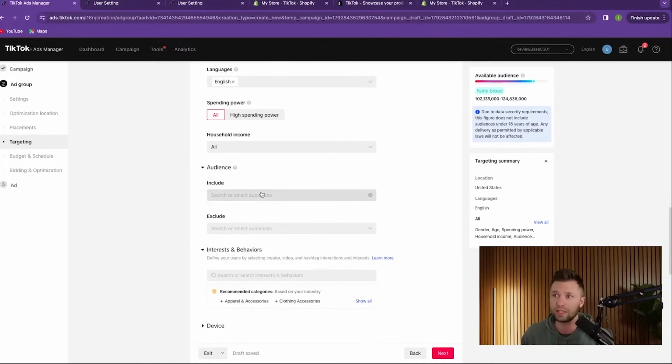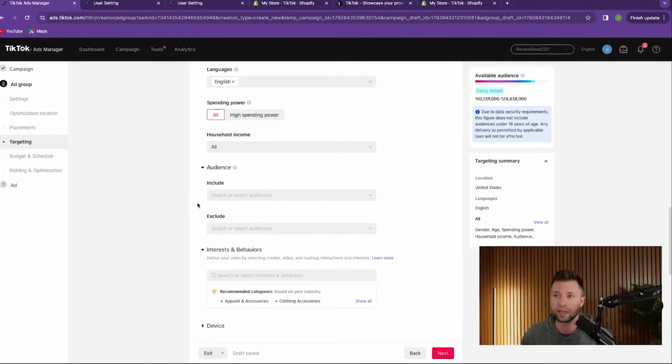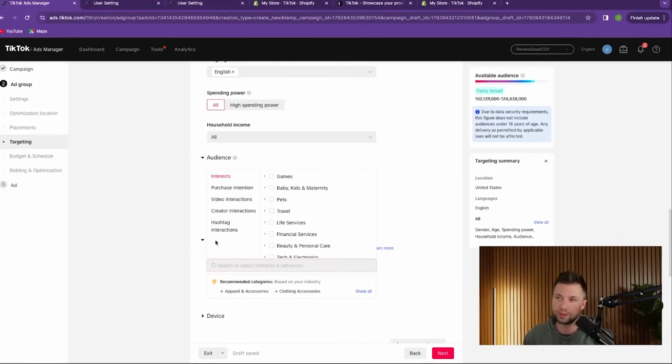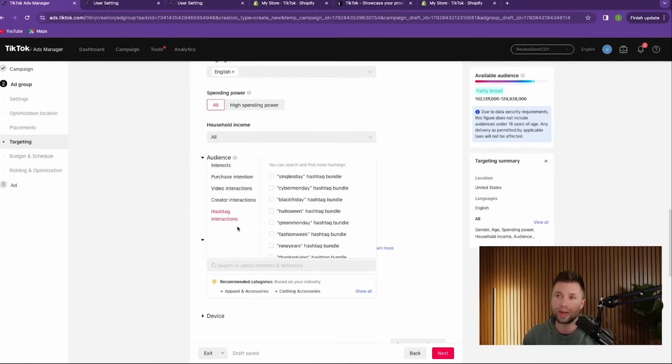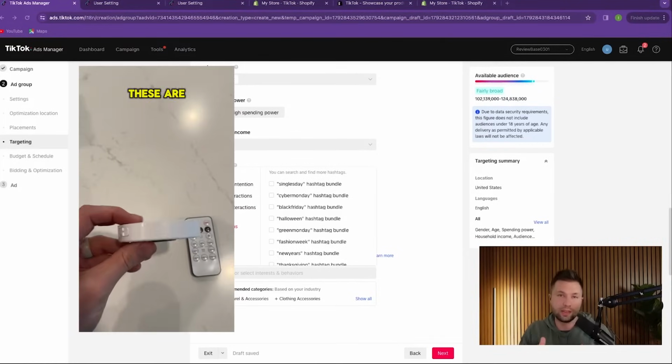So you can see inside of these audiences, you can include all sorts of different audiences, whether it's your custom ones, or this is where you can go through and add those lookalike audiences. But what we're going to be doing is coming over to this interest and behavior here, and this is where you can go through and search all different kinds of things. You can target people based on specific interests, their purchase intent, their video interactions, their creator interactions, or their hashtag interactions. And we are going to be targeting people for the puck light that I created before.